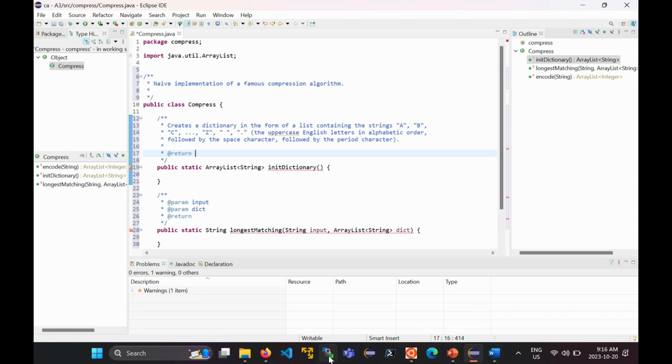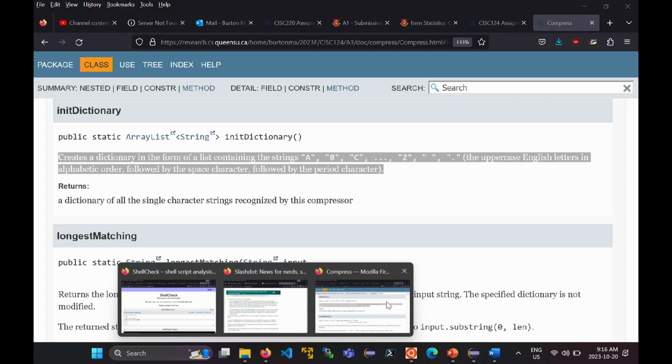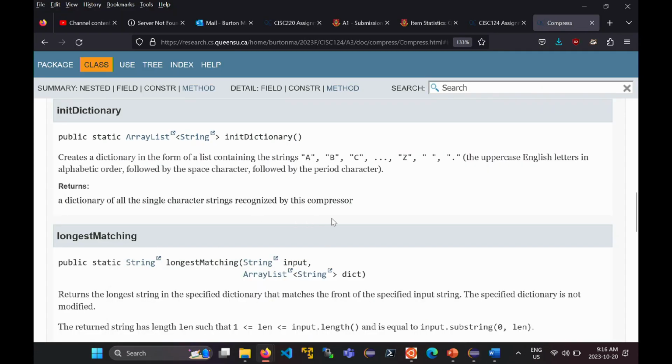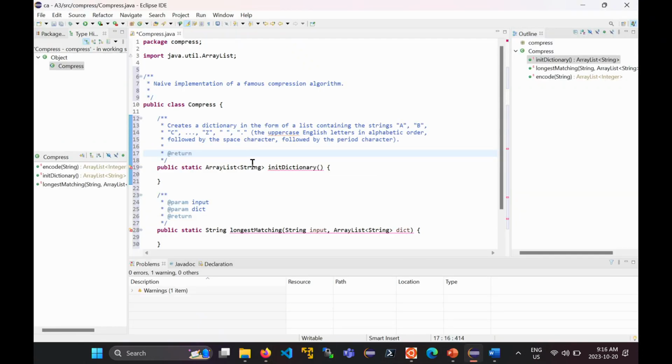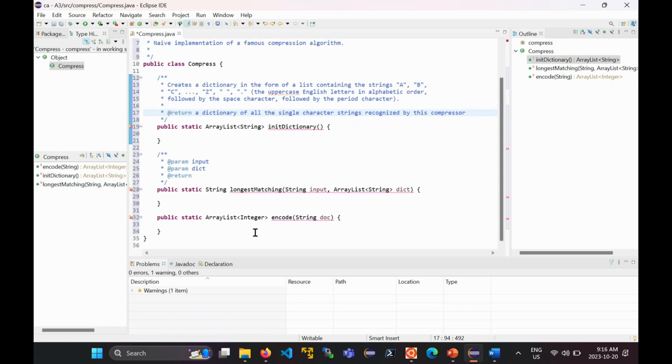Okay, what about the return value? Go back to your documentation. What does it return? Well, it returns this stuff here. So grab that, copy that, plunk it into Eclipse. Like that. There you go, there's your first method documented. Repeat for the other two methods, and you're done the documentation for the class.